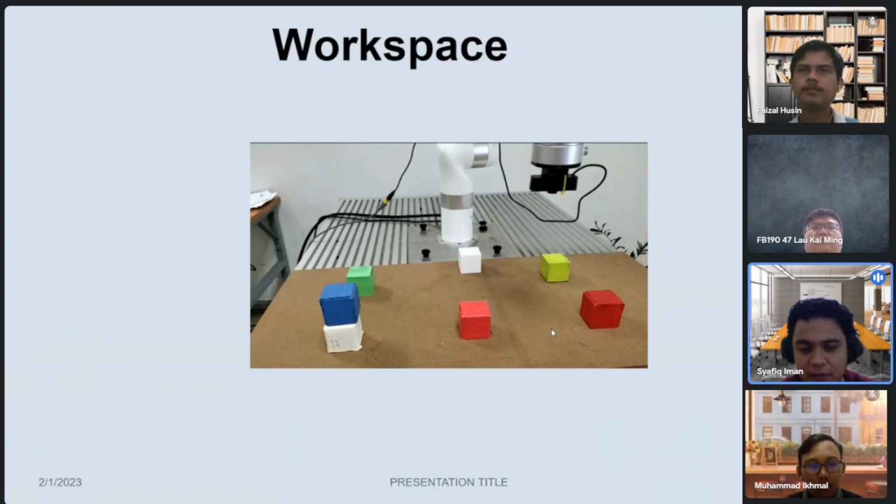Assalamualaikum. My name is Muhammad Shafiman, FB19096. So here I'm going to share about our workspace. Here is the surface, or our deck, under the xArm robot. This is where we put our green box on the surface randomly, and then the xArm will detect the box using image processing, and here is where our project happens.